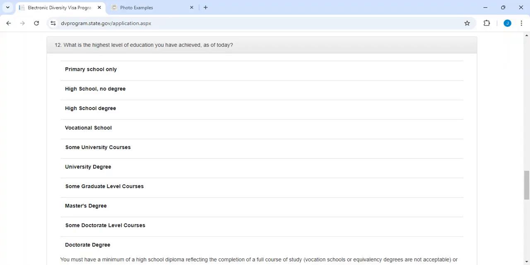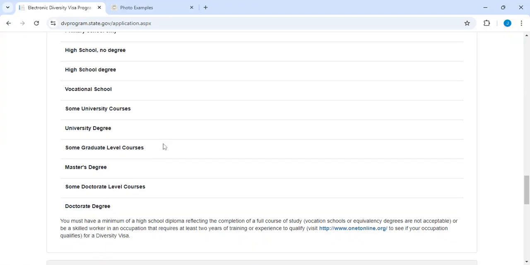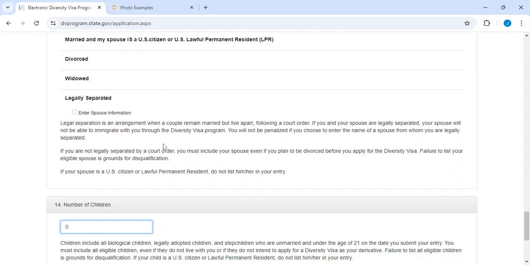So basically, these are some of the few steps that you can use to apply for the diversity visa lottery, the 2024 diversity visa lottery for the DV 2026 entry.